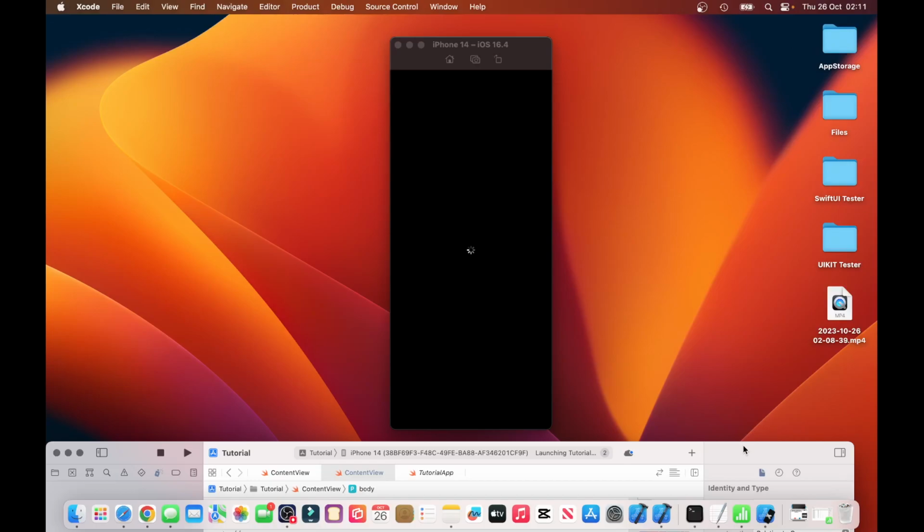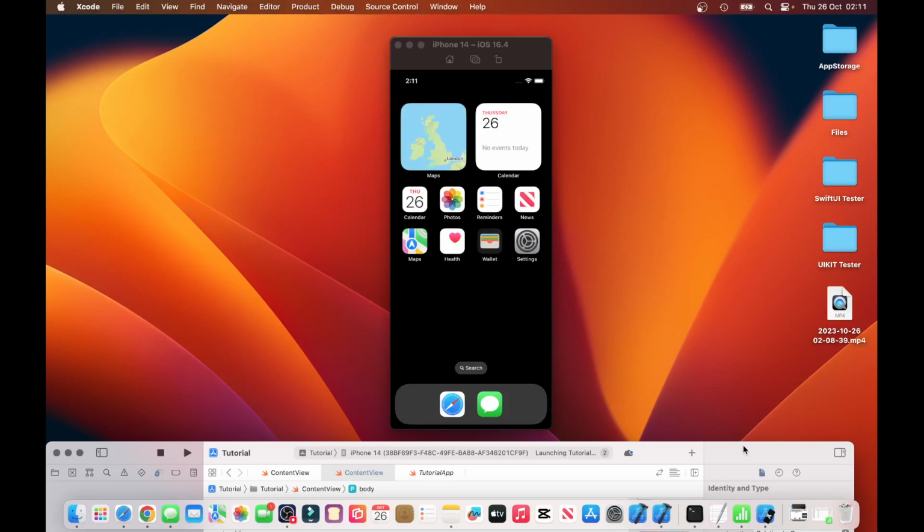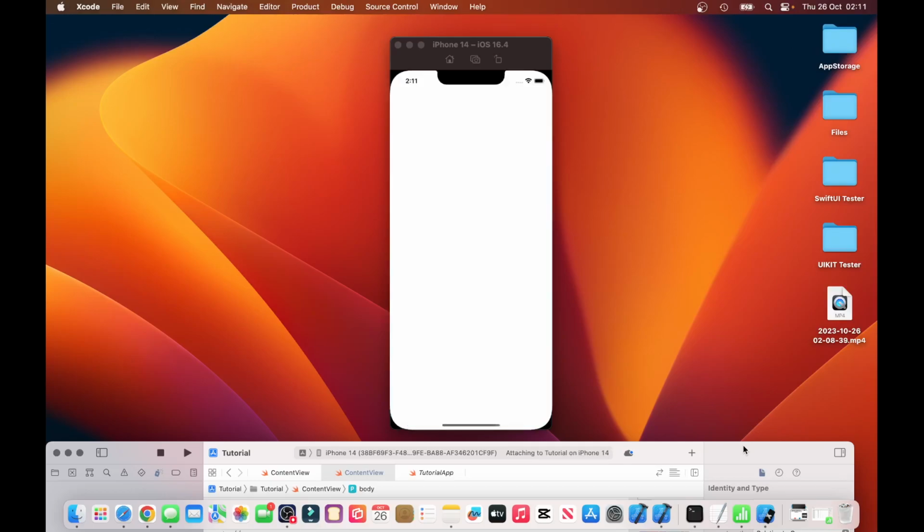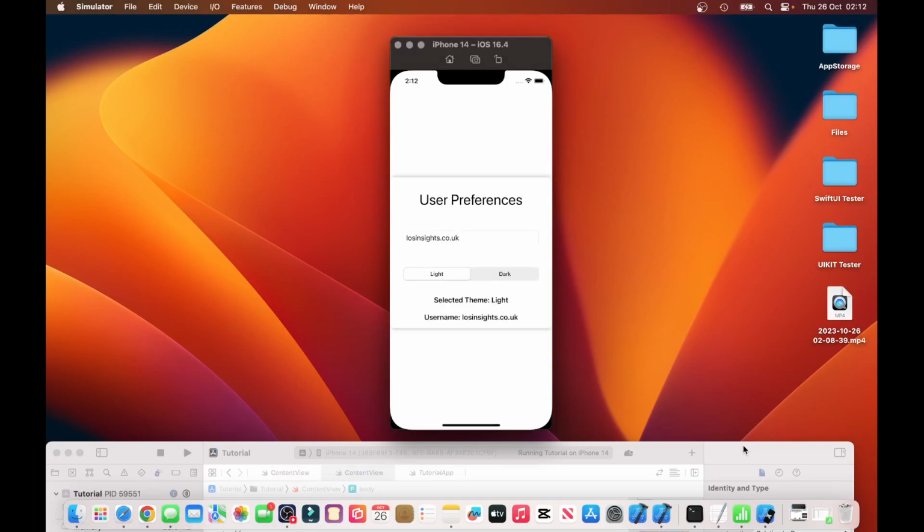Just loading. It's nearly loaded. As you can see, the light mode has been retrieved from the AppStorage with the username iosinsights.co.uk. This is the tutorial we'll be implementing today.